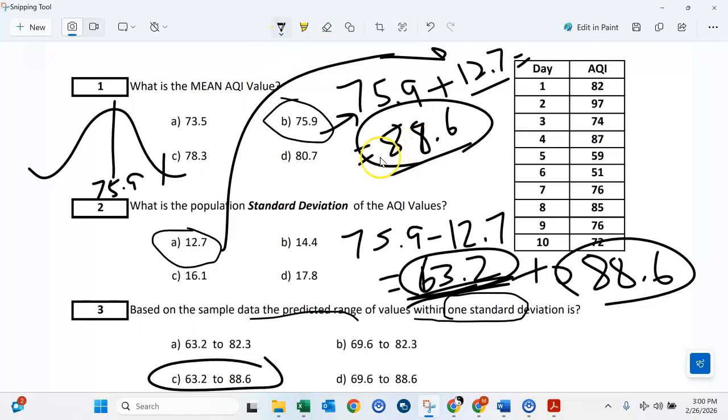Okay, so again, what you do is you take the mean, 75.9, and first you add 12.7 to get the top number. Okay, and then you subtract it to get the bottom one, which is 63.2. Okay, so that's how you do that question set.